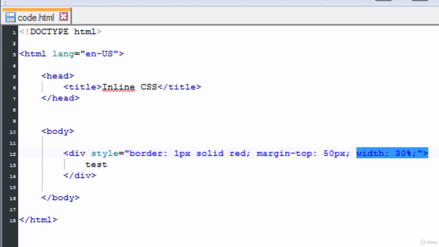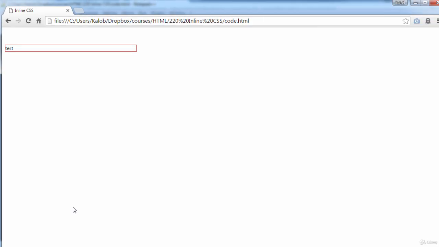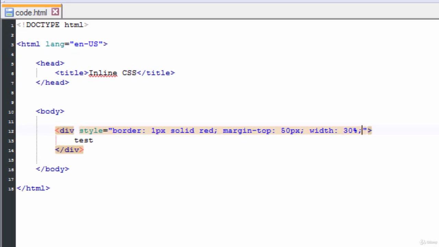So I'm going to save this, and let's go take a look at this in Chrome. So now we can see there's a space at the top that's a 50 pixel margin from the top. That means the element's going to sit 50 pixels below. The width is not 100% of the screen. It's a block element, so it should be, but we said it only needs to take up 30%. And of course, there is that red border around it. So that's inline CSS in a nutshell.